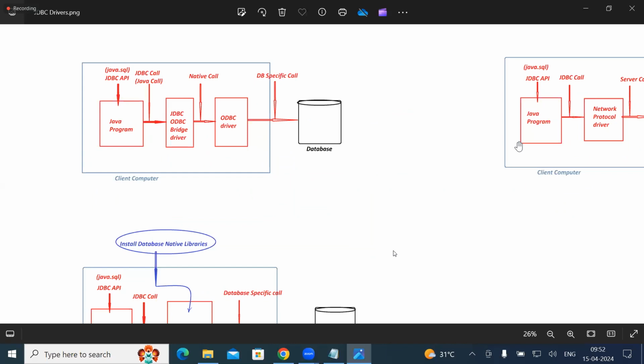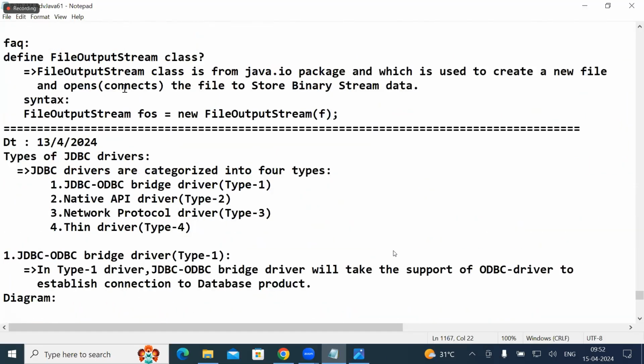Okay, look here. Let me repeat. The JDBC driver is a small software program, part of the operating system, which is used to establish connection between two endpoints, and is known as a driver. There are many inbuilt drivers in the operating system, like audio drivers, video drivers, and so on.